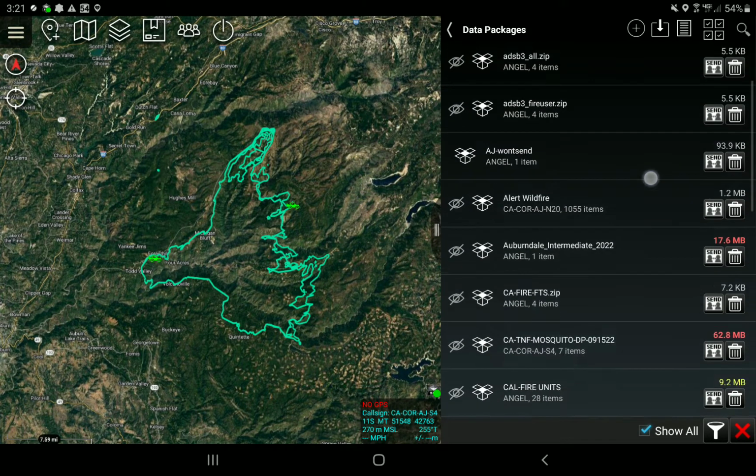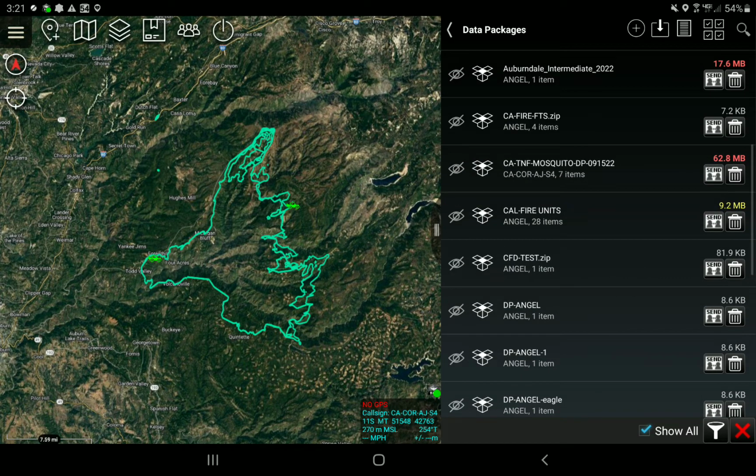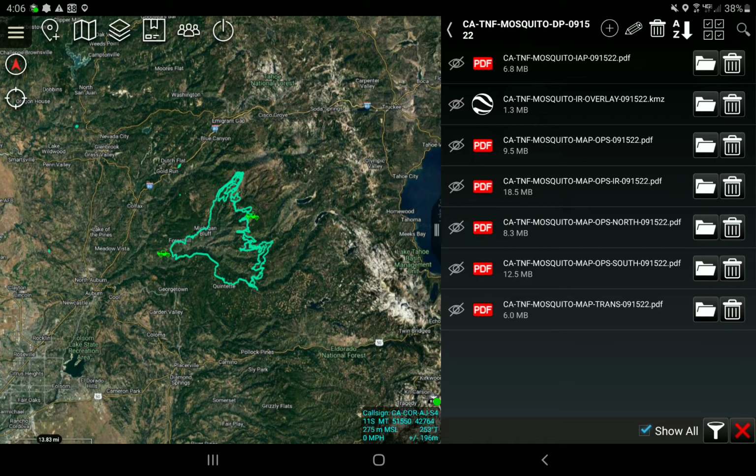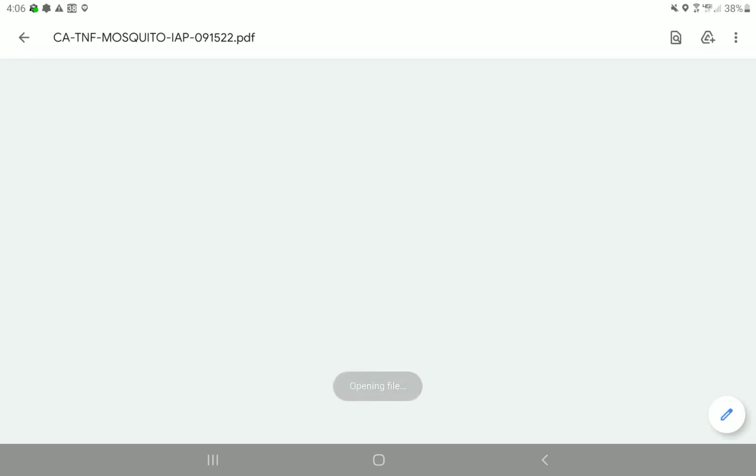And now we can scroll down here and see our data package. Although we've built the data package, we're still not done yet. Let's click on the data package to finish it out. You can see all 7 items are listed here. Let's click on the IAP to ensure it rendered correctly. So open up in a PDF viewer.